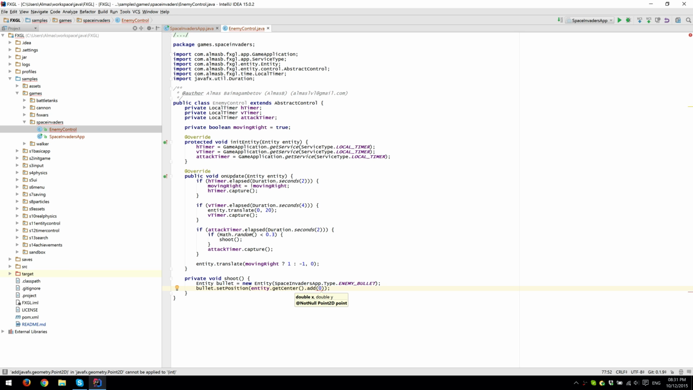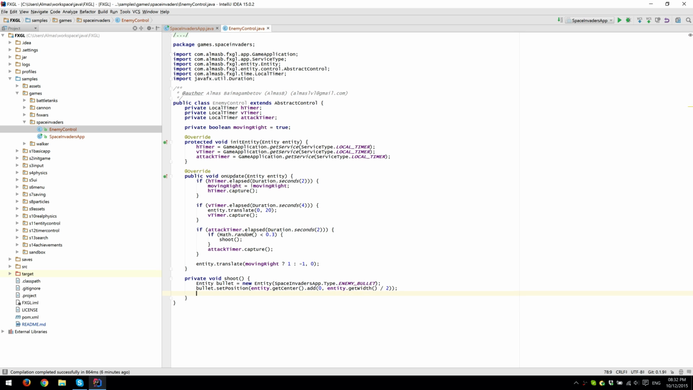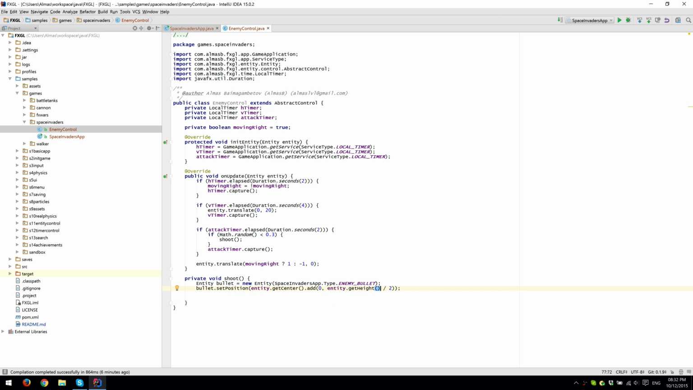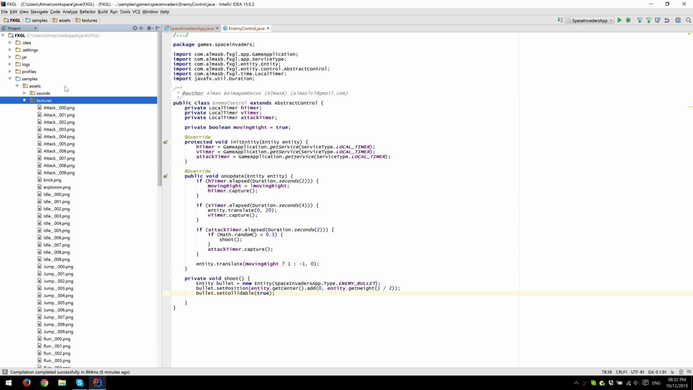0 and X value, because this is the center, but half of the width of the tank, which we could do dynamically, pretty much. Just get width, divide by 2. Or rather get height, because it's the Y value. Set position bullet, set collidable, true. Do we have textures for bullets? Yeah, tank bullet.